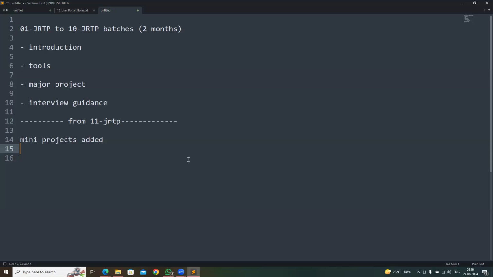Then I realized that we should not teach coding directly. First we need to teach the analysis part. We need to change the thought process of a student. Whenever a requirement is given, students should know how to read it, how to understand it, how to design, how to code, how to test, and how to deliver. So that's where the mini projects concept got added from my 11 JRTP batch.